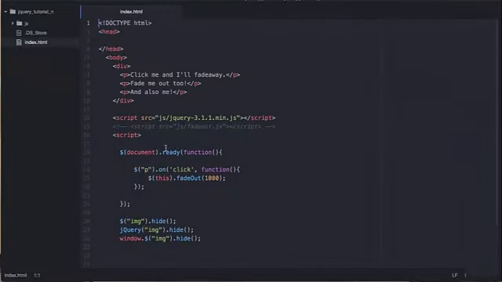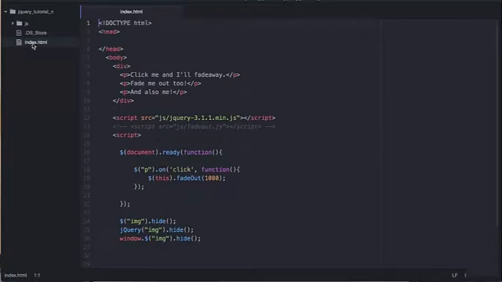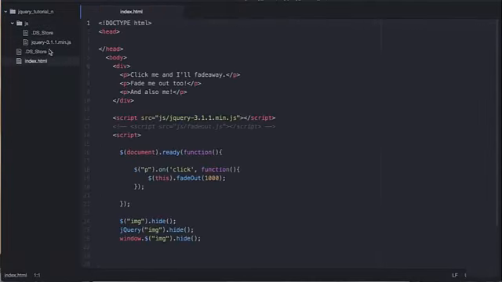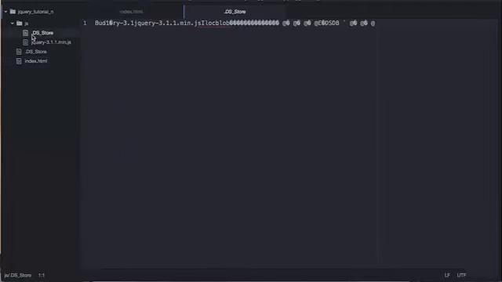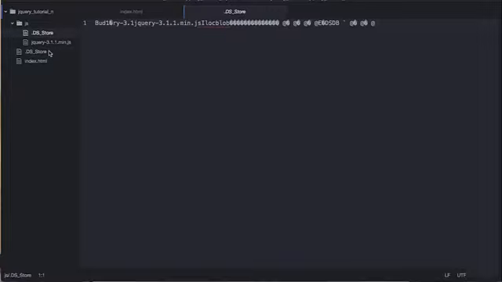index.html, and this is the jQuery code. Not important to go over it right now. And then in this JS folder, we have this minified jQuery. You're going to notice that there are some other files. If you're using a Mac, you're going to see this .DS_Store. These are hidden files, and some operating systems have these hidden files and some don't. But this has nothing to do with jQuery or this course.